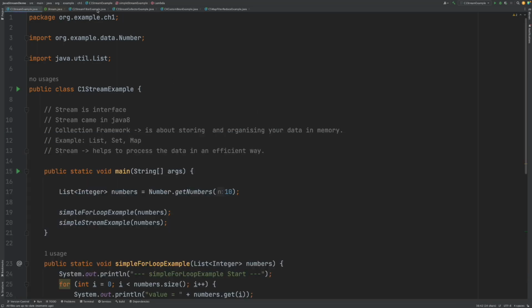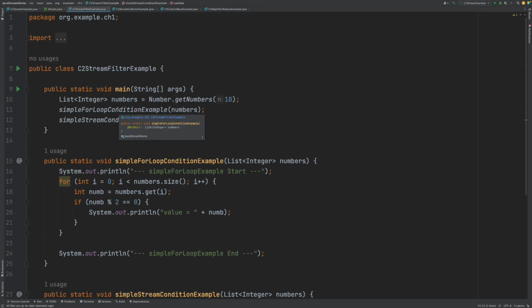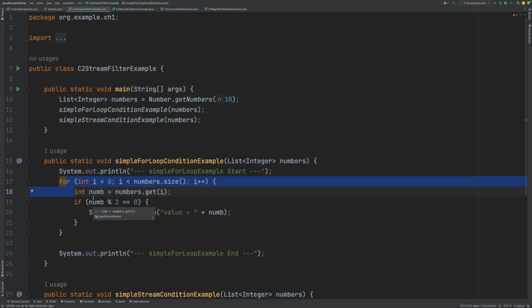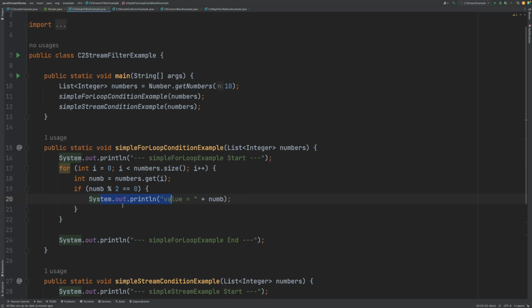Let's add one more thing in the stream example. Now in this example, I am adding a filter, or an if condition. In the same example, where we are getting a list of numbers, there are two functions, the simple for loop and the simple stream function. In the simple for loop, I am taking a list of integers and iterating. Previously we were printing all the numbers. Now I am only interested in the even numbers. So I first get the number, check whether it is even or not, and then print it. If I run this, it will print all the even numbers.